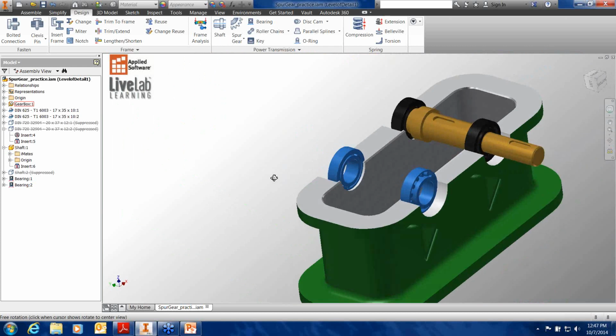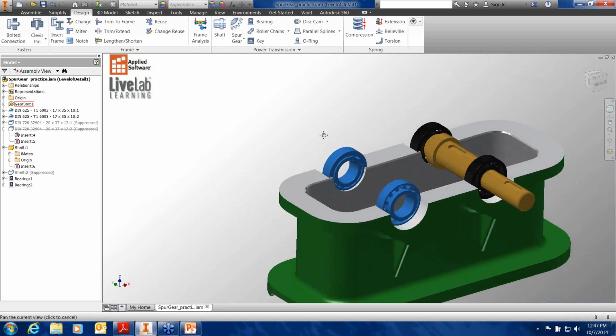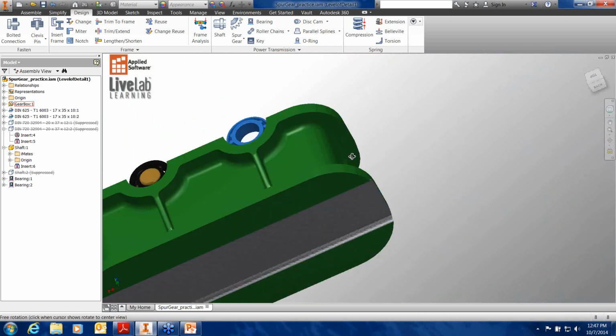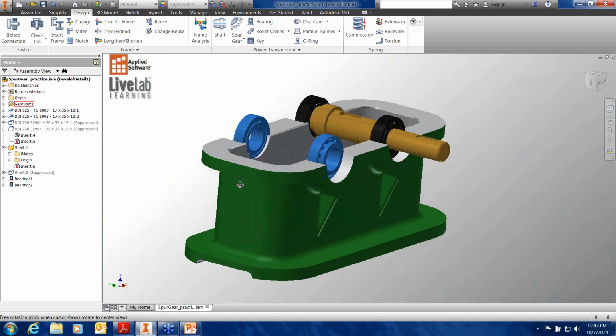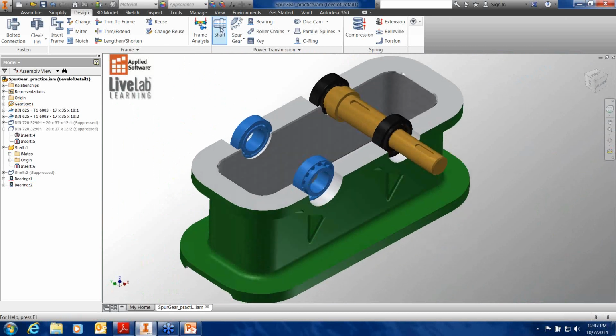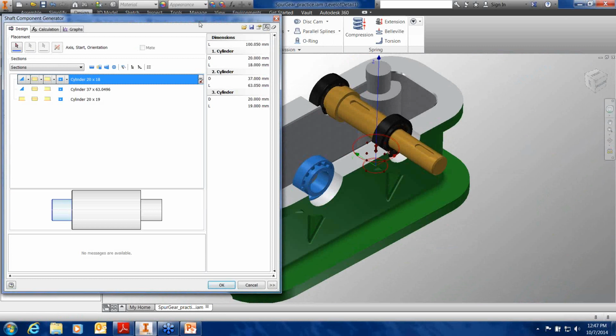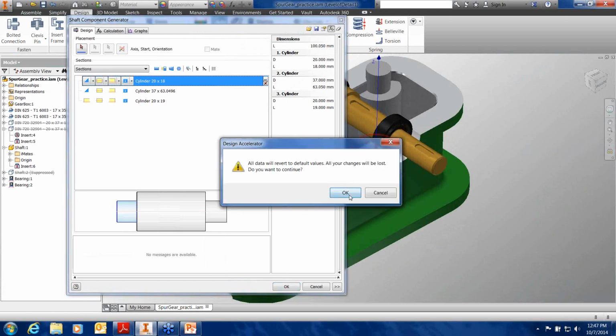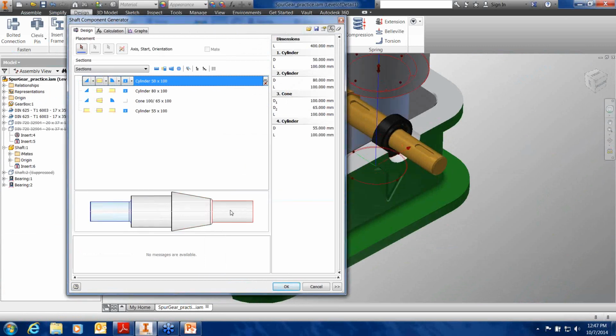Let's take a look now at our shaft generation. Shaft generation can be approached a couple of different ways. Again, the first thing you do is hit your shaft. Now, I'm going to reset the settings. This will reset all my values. This might be how the shaft will actually look when you first place it with its basic settings.